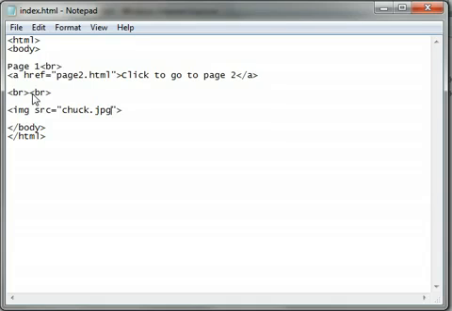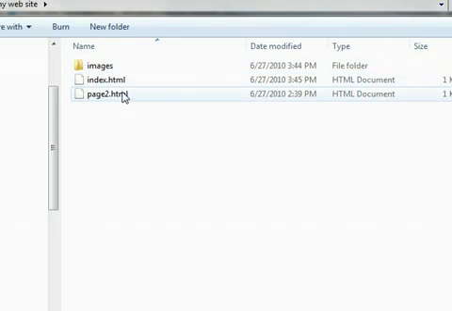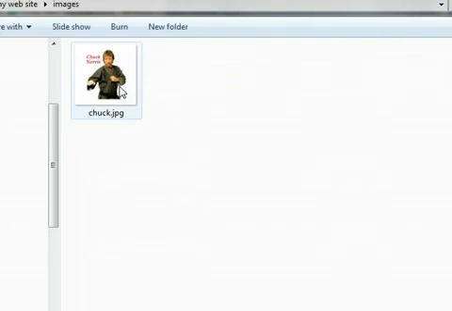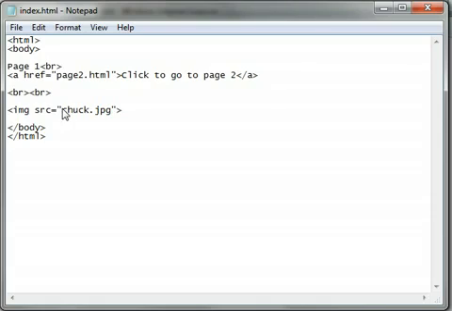Chuck.jpg. Save it, flip over to our web page, hit refresh. Now, where's Chuck? He didn't appear. Instead, we have this annoying little box with a red X. Well, if you remember right, what happened is we made a folder called images. Here's our index page, or page 2, and this folder of images with Chuck Norris inside of it. I'm sure my daughter's watching this laughing hysterically because I put Chuck Norris in here.